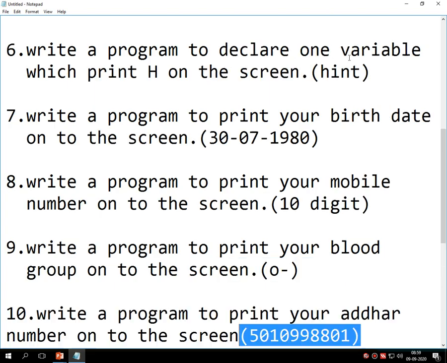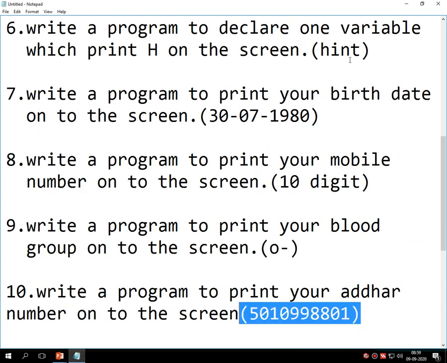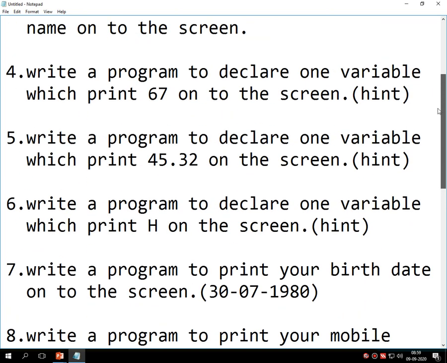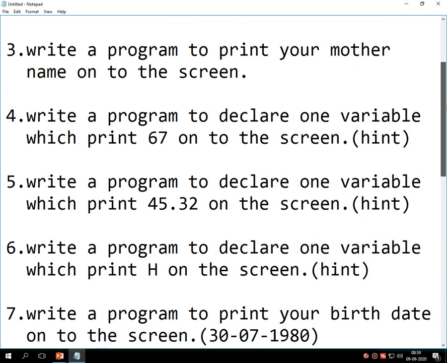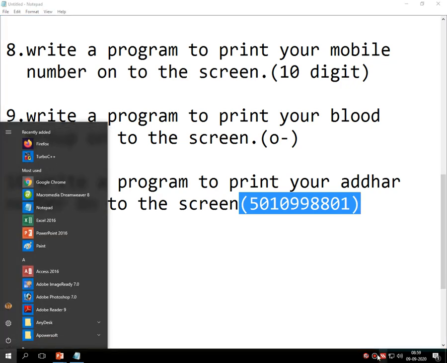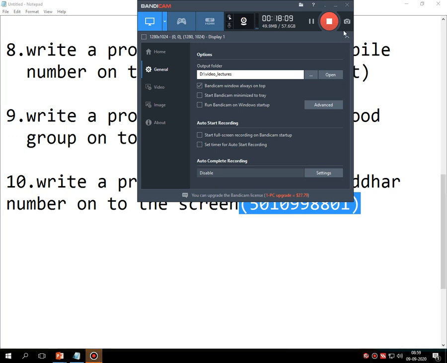So these are the 10 exercises. You have to do it by yourself on your computer or mobile. Once you have successfully done all these exercises, you have to write them down in the journal. I hope it is clear for all the students. Now let's continue the discussion with another topic.